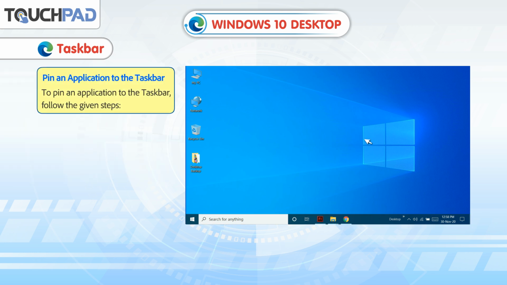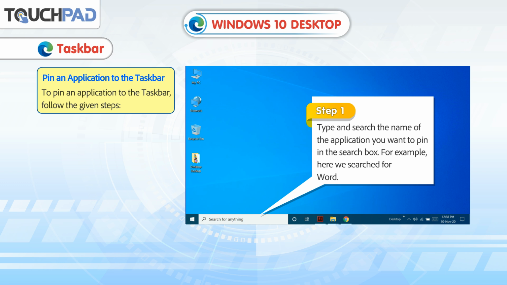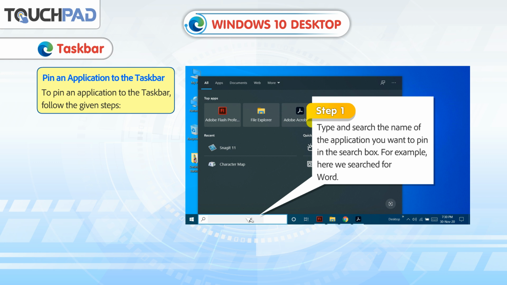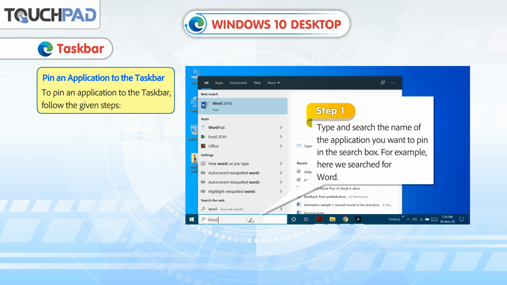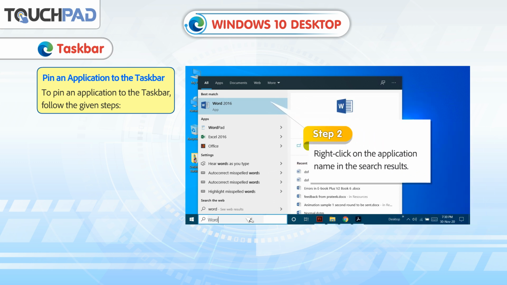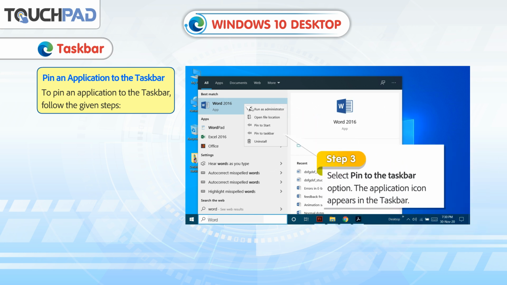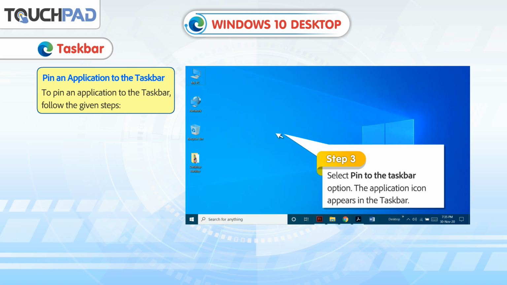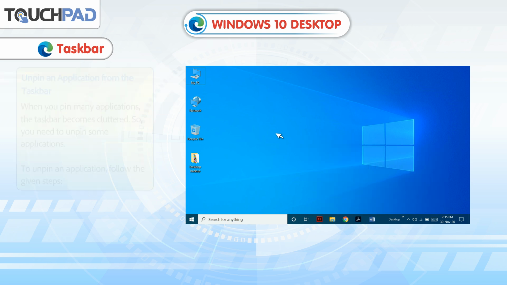Pin an application to the taskbar. To pin an application to the taskbar, follow the given steps. Step 1. Type and search the name of the application you want to pin in the search box. For example, here we searched for Word. Step 2. Right-click on the application name in the search results. Step 3. Select Pin to the taskbar option. The application icon appears in the taskbar.